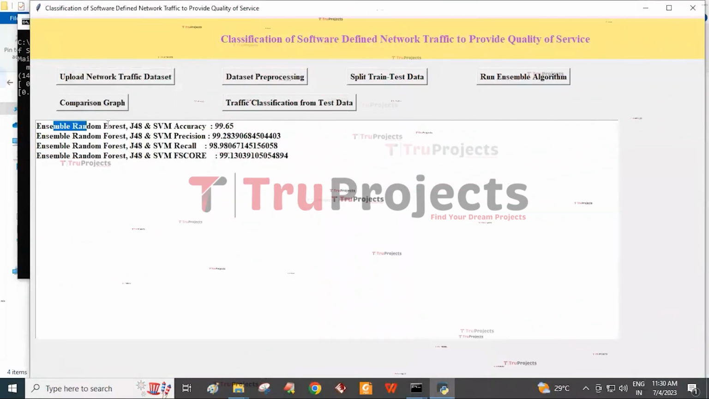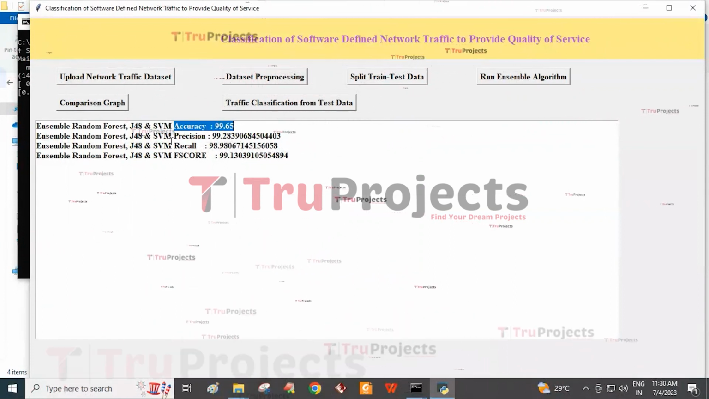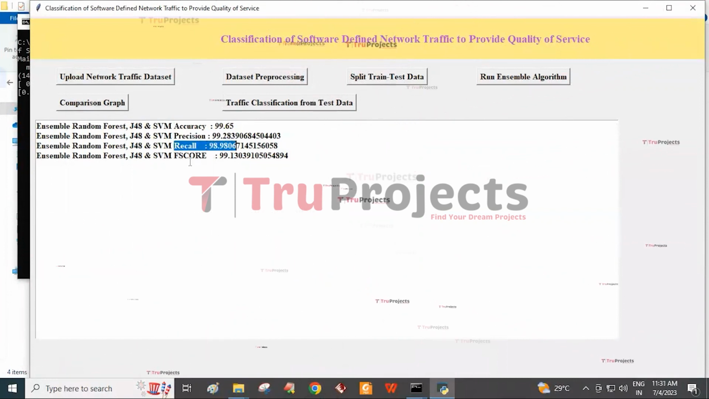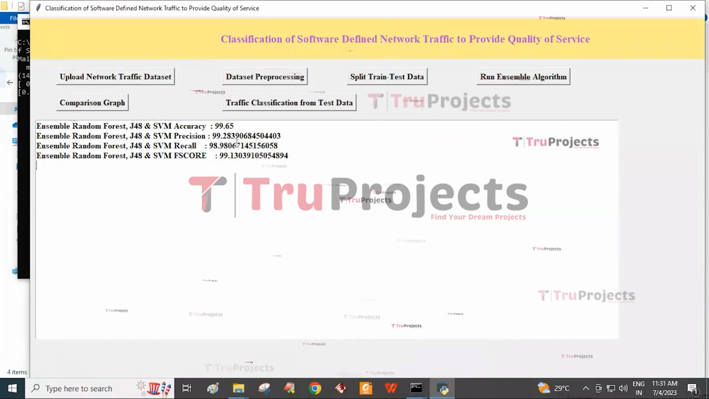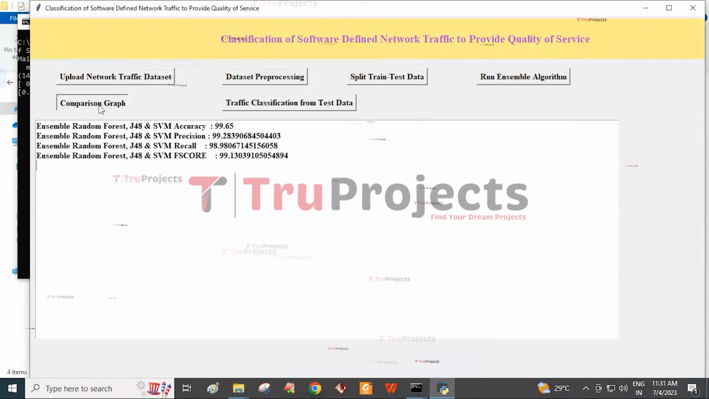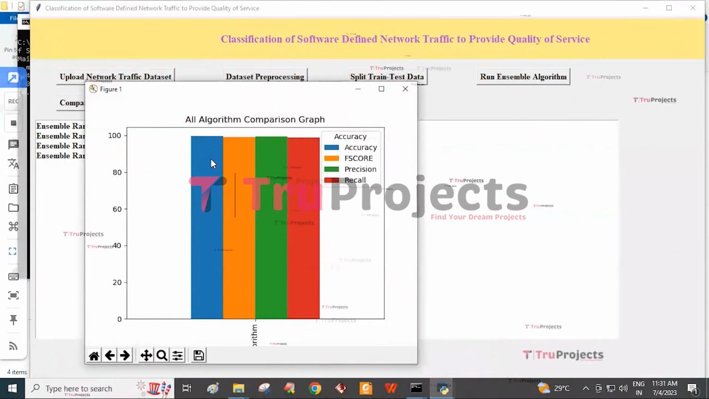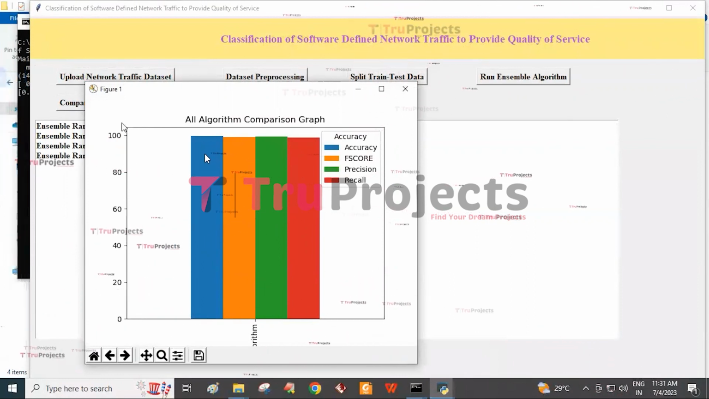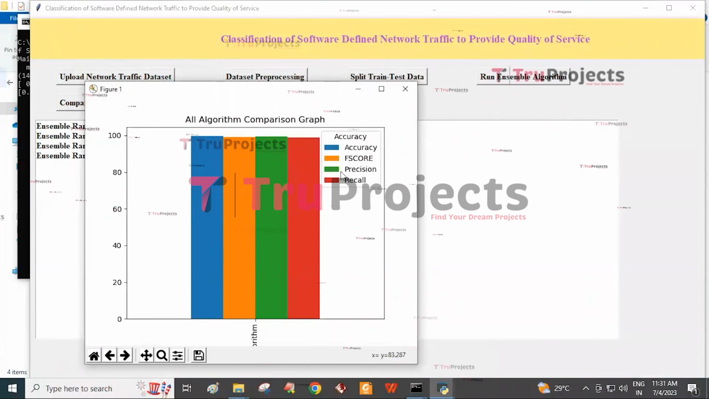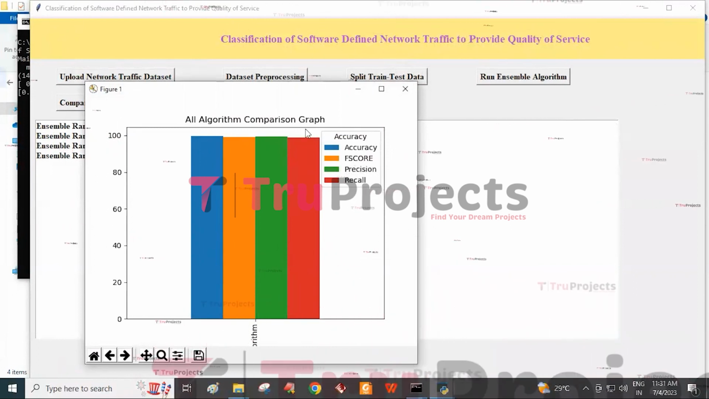Here, the ensemble Random Forest, J48 and SVM gives the accuracy of 99.65, precision of 99.28, recall of 98.98, and F-score of 99.91. And then click on the Comparison Graph button. By this, we get a bar graph. Each bar represents one metric, where the blue bar represents accuracy, the orange bar represents F-score, the green bar represents precision and the red bar represents recall.